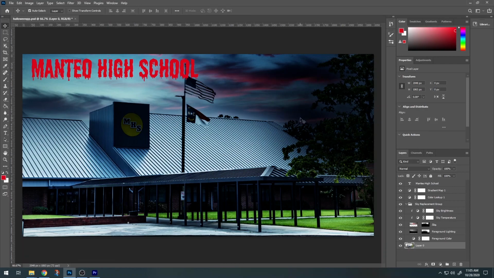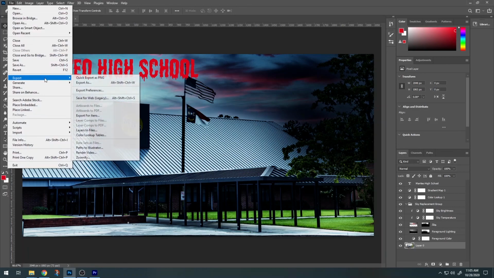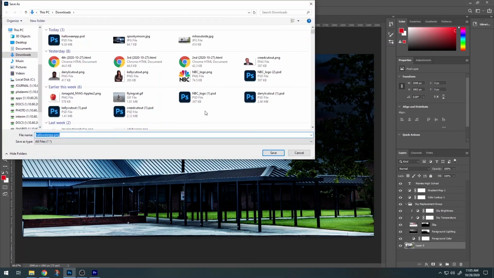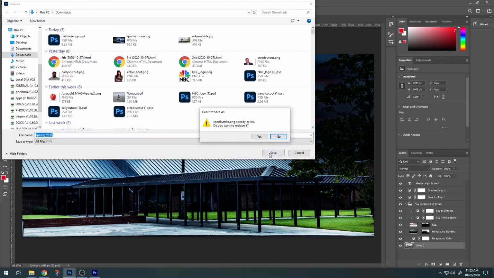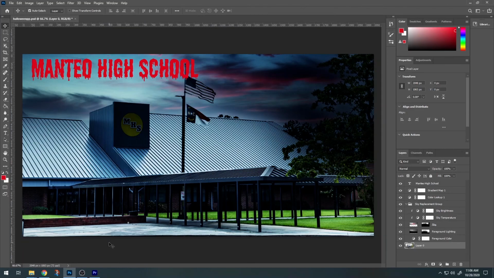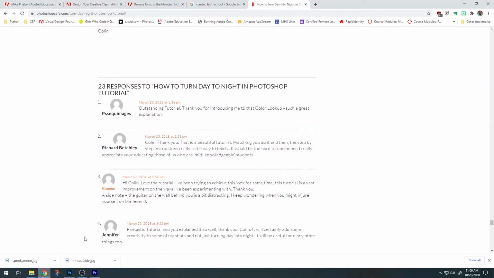All right. Then I'm going to wrap this up by going to File, Export. Quick export is a PNG. And I'm going to call it Spooky MHS. Let's save it. I already have one called that. Okay, let's call it Spooky MHS 2. Save. Wonderful. And now I'm going to email it to Miss Denoto.